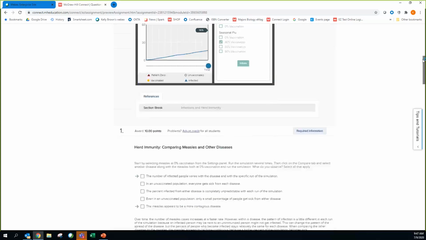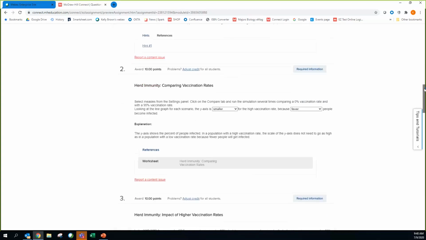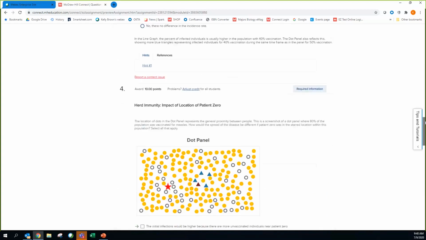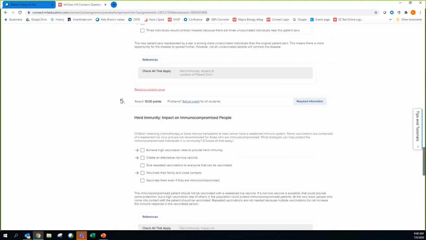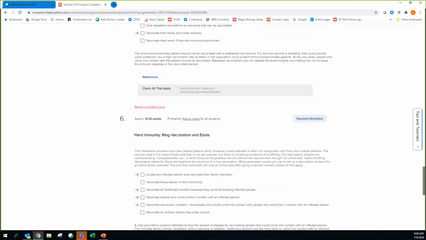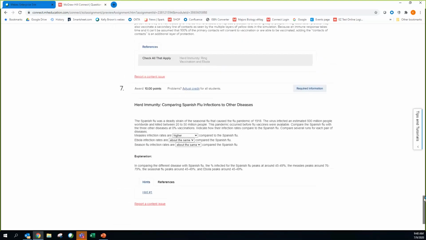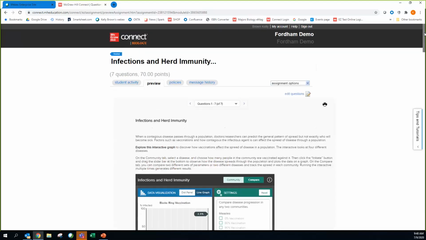So the questions, here's one on herd immunity, comparing measles with other diseases, vaccination rates, the impact of higher vaccination rates on herd immunity, the impact of the location of patient 0, the impact on immunocompromised people, and ring vaccinations in Ebola. All of our graphs have between 5 and 10 questions wrapped around them. The first graph I showed you had 5 questions wrapped around it. This one has 7. You can pick and choose. If you didn't want to assign all 7, you can assign just the questions that you would like your students to work through.